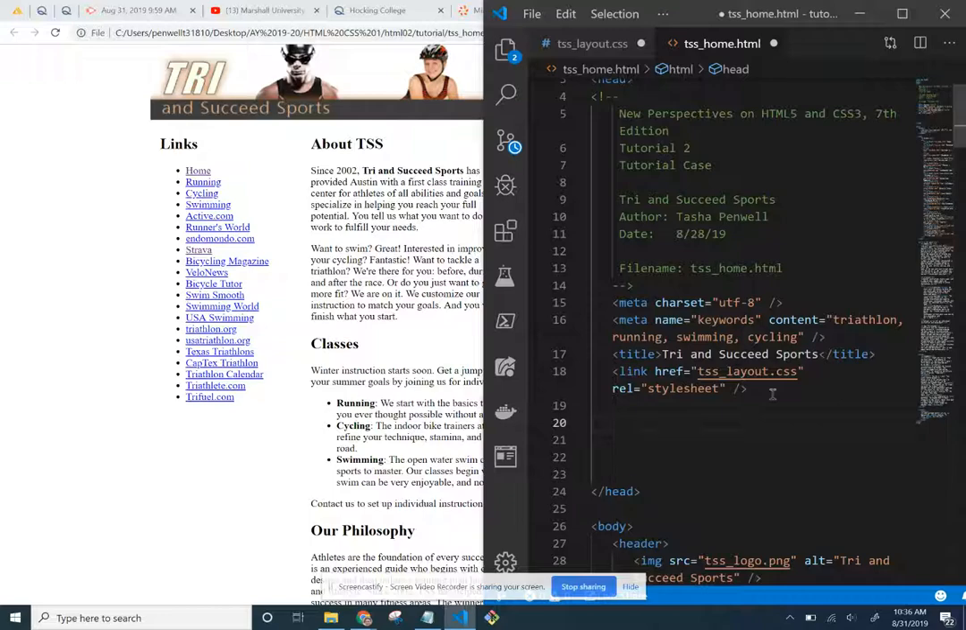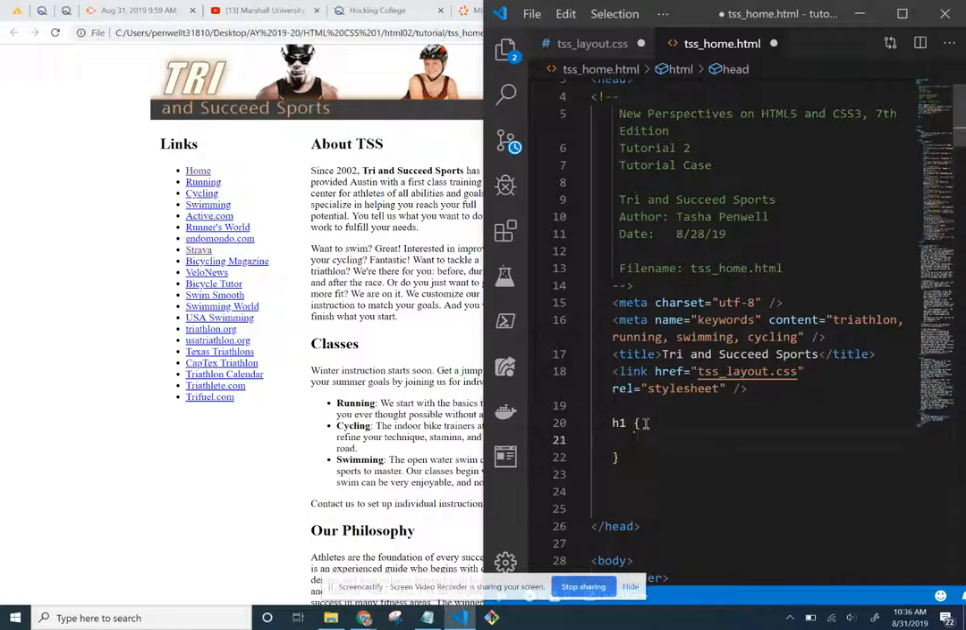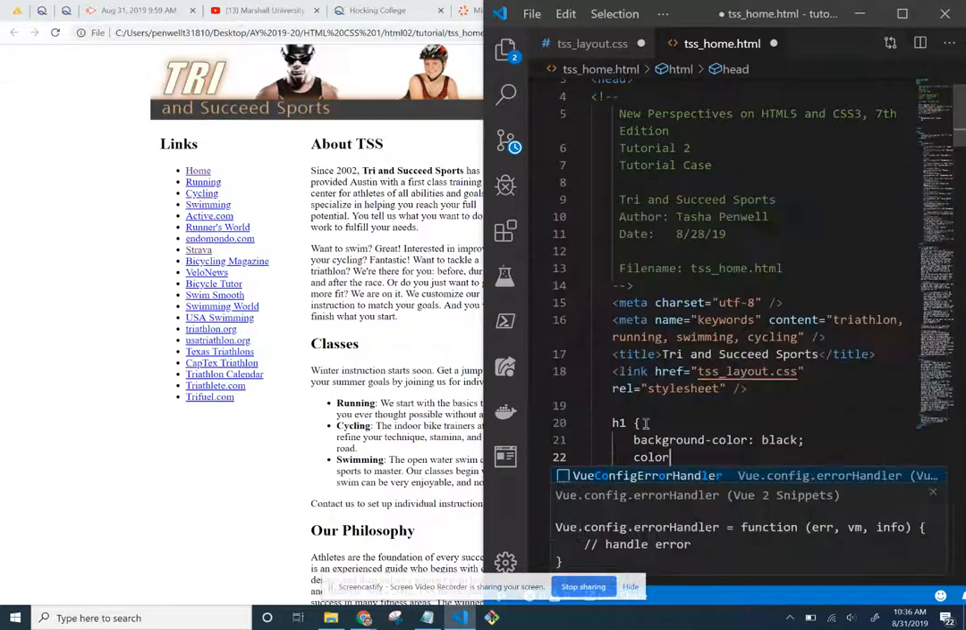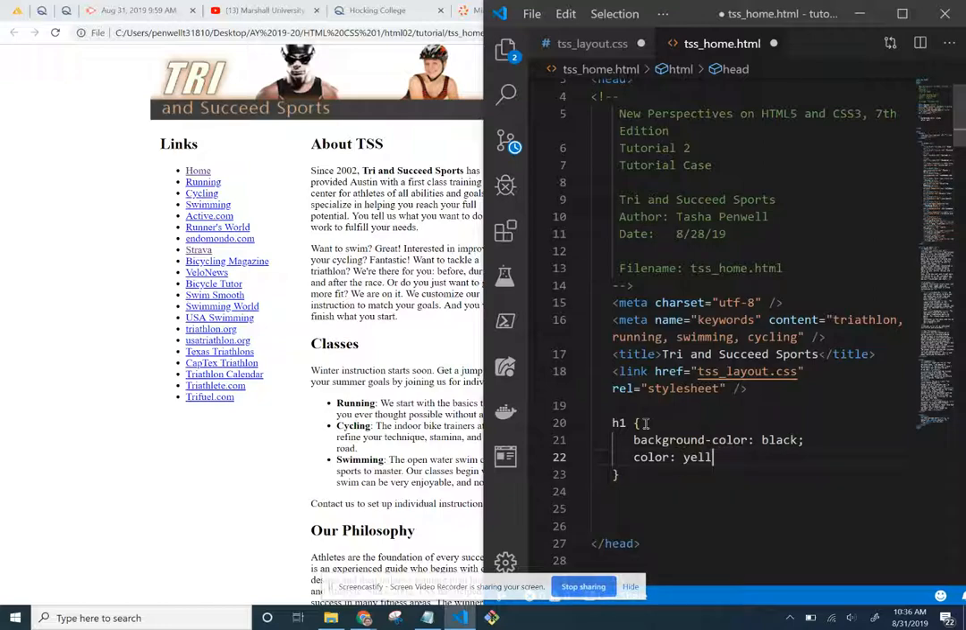So we want the headings to look with a black background and yellow font. So we would signify headings with the H1, open curly bracket, background color black, color for the font is yellow. Okay, but something's not looking right because it's just white.